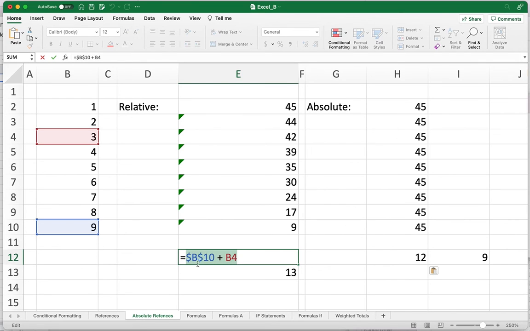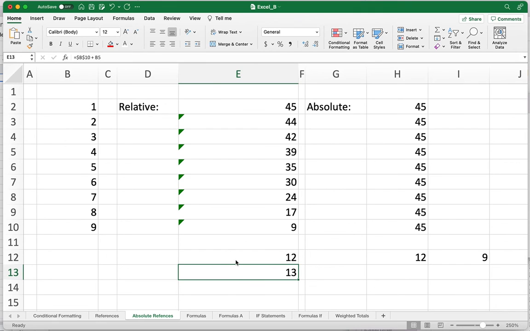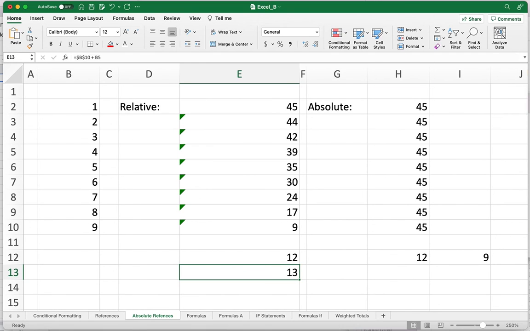But now you know the difference between the two and what they're for, and that concludes this video. In the next one, we're actually going to go into actual formulas outside of just the sums I've already used.